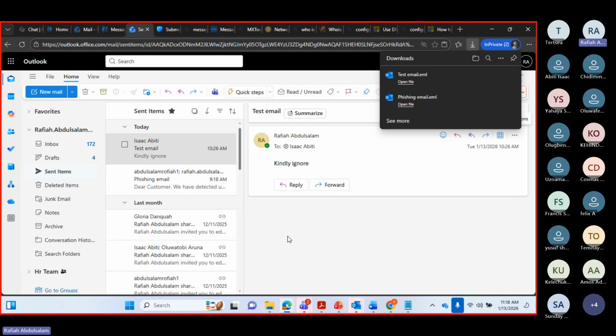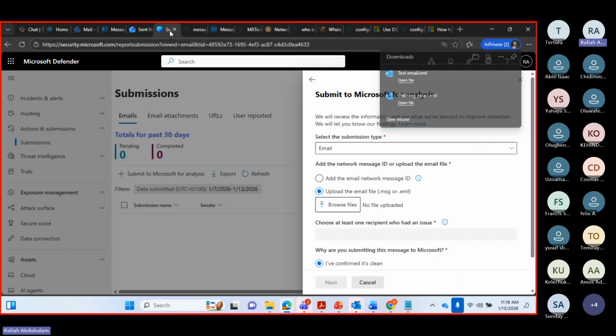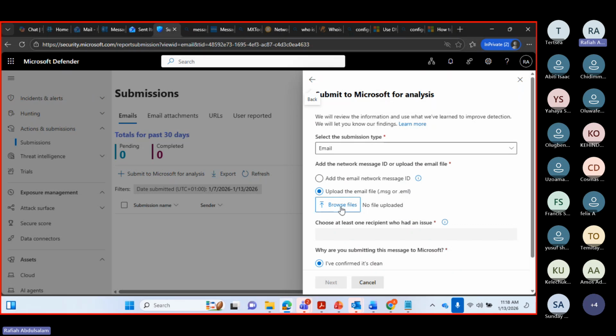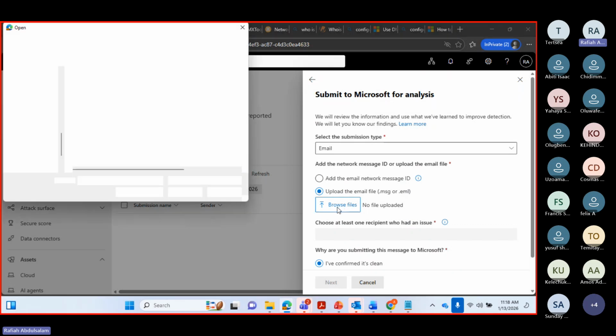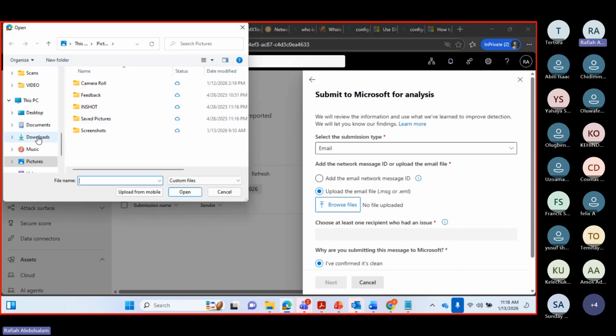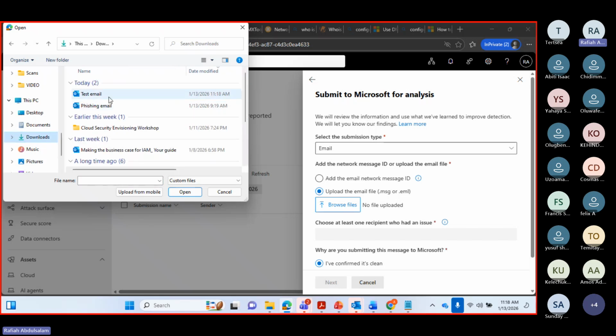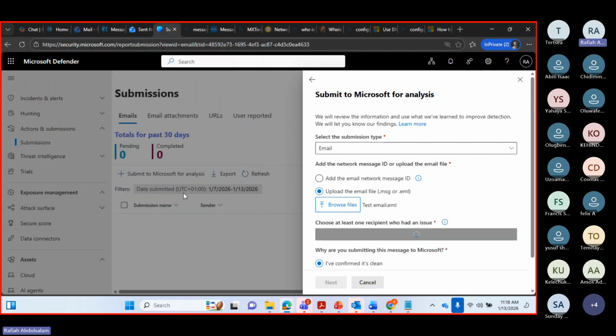Now, I go to my submissions page and you just click browse files and I go to downloads. You see the email there, test email. I pick that and I click open. So I have that email there already.